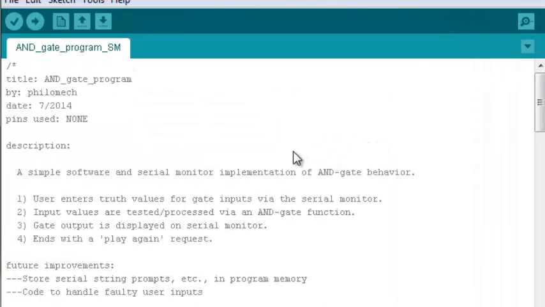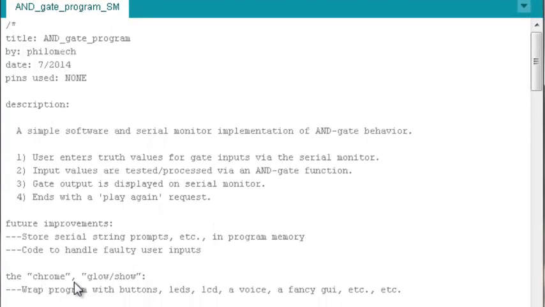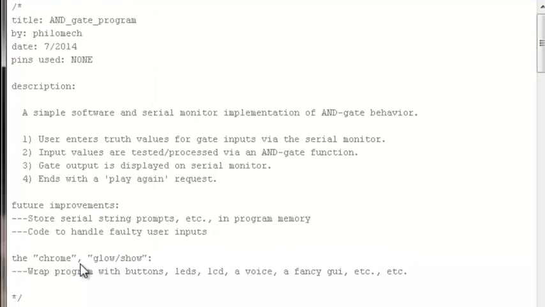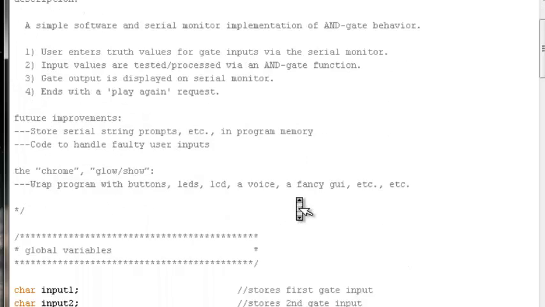So that's just a quick preview of the basic functionality of these programs. Now, one might say, well, where's the chrome? Where's the show, the go, the noise, all the fancy things that the Arduino prototyping platform or most any microcontroller platform is known for? Well, all of that can be added to these simple programs.